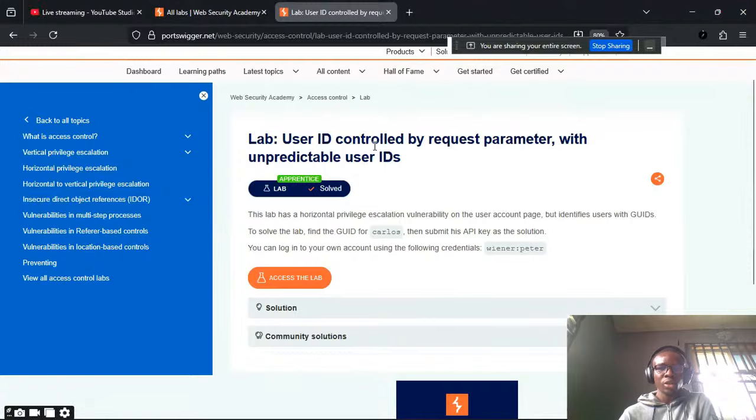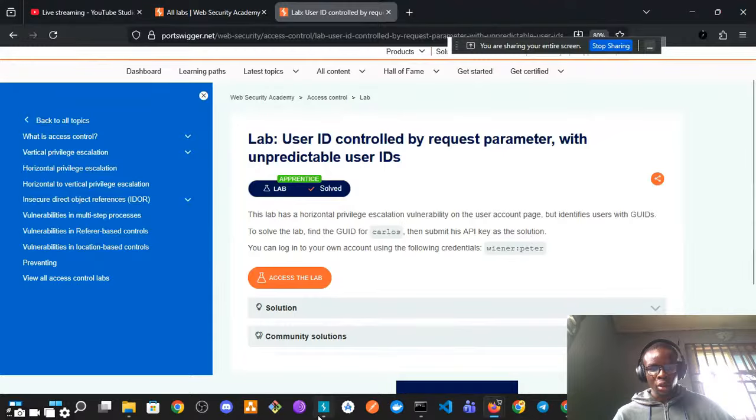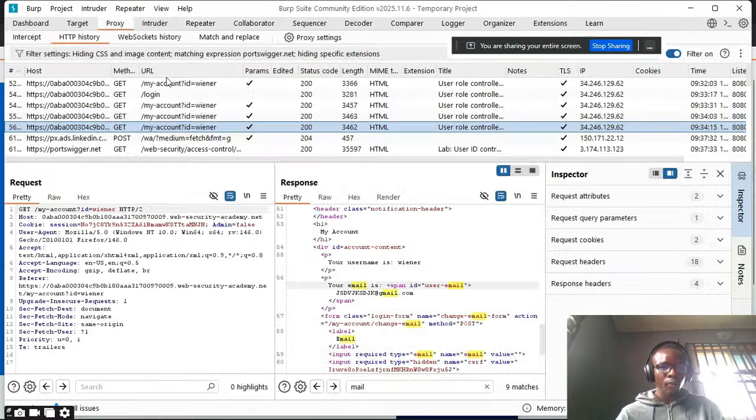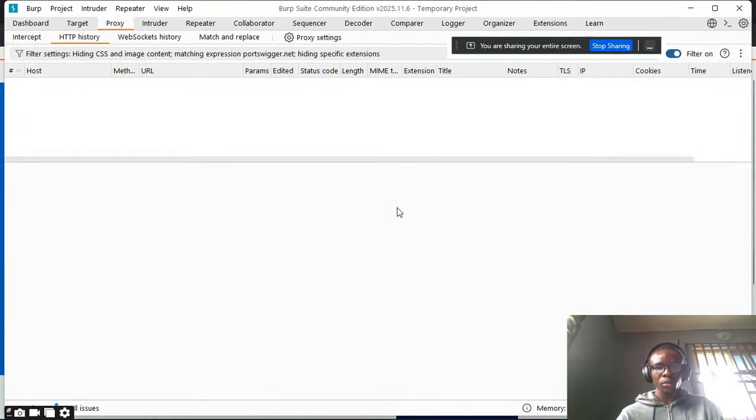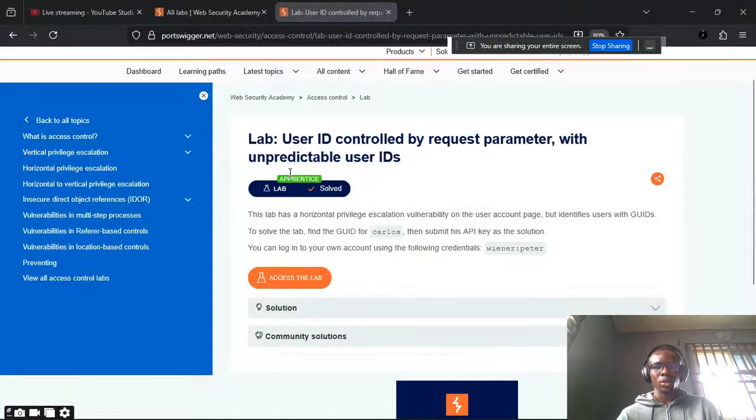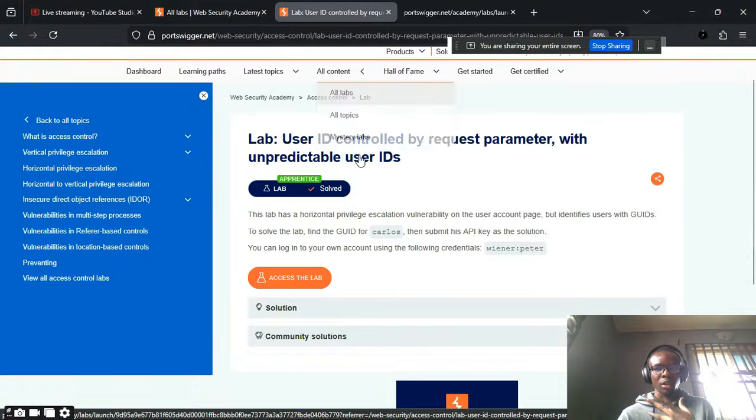Now, this one is saying user ID controlled by request parameter with unpredictable user IDs, which means that normally this ID is unpredictable. You can't even think of it. But then this is a vulnerable application, so I don't even know if the application has this vulnerability. What will I do? I just test for it normally. Now I will try to delete all my former requests. Now I've deleted those ones. And I'll try to access this lab and then start solving.